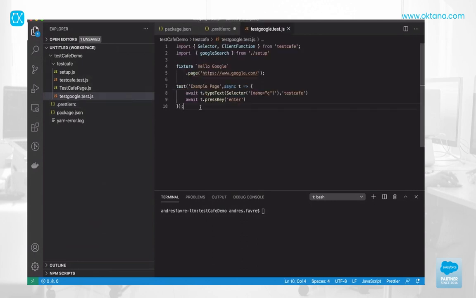What I need is this fixture. I can have as many fixtures as I need in a test file. This is a test file. Inside the test file, you can have many tests like this. So let's take a look at what it's doing. Fixture, hello Google. You can print your test title here, and that page gives you the first page where your test goes.